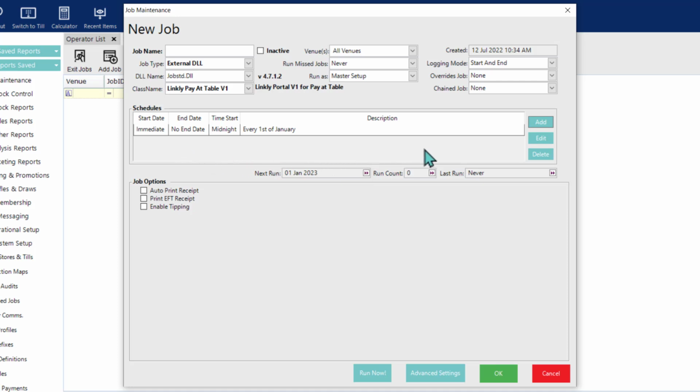So maybe we need one to run on the first of every month at startup, and also every Monday at midnight, for example, or something like that. We could certainly do that. And I should also point out that beneath the schedule section here, we will be able to see the next time that the job is scheduled to run. So how I have this set here, just arbitrarily set something there for this to run at midnight on the 1st of every January, so we could see the next run would indeed be the 1st of January 2023.